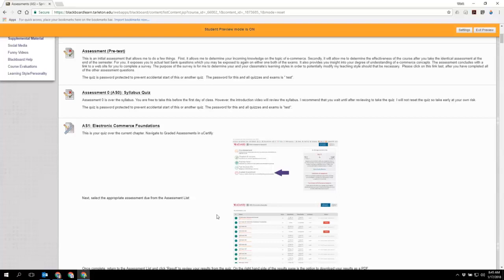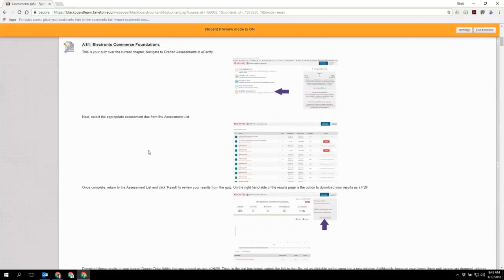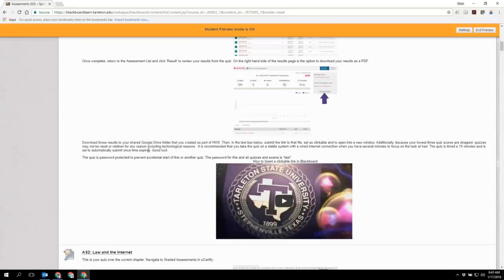You've got practice tests. You've got post assessments, but your actual graded stuff, the stuff that you're taking for this class, is under graded assessments. So when you click on that, it's going to show you this screen right here, and you can see the due dates and times on the right. And so that's where your AS1, AS2, AS3, etc. are all posted. And then I'll have you download your scores and submit those.